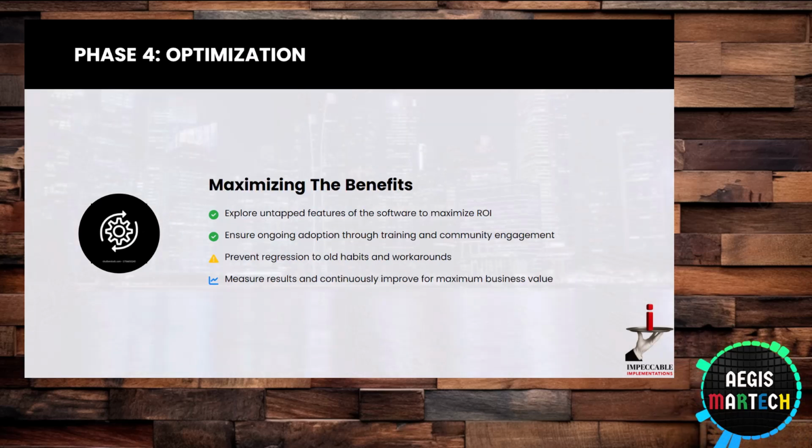Phase 4 is all about maximizing the benefits. This is where you're going to explore untapped features of the software to maximize your ROI. This is where you're going to ensure ongoing adoption through training and community engagement. And this is where you're going to prevent regression to old habits and workarounds. Okay? Make sure you do that. And this phase 4 is also where you're going to measure results and continuously improve for maximum business value.